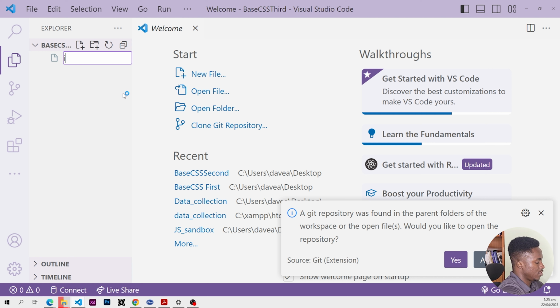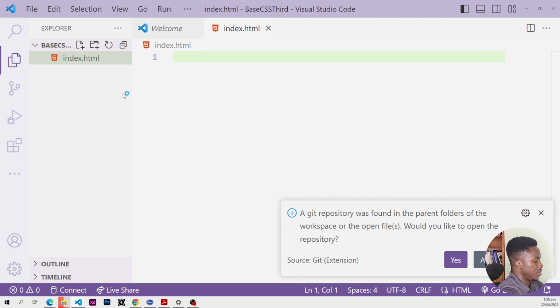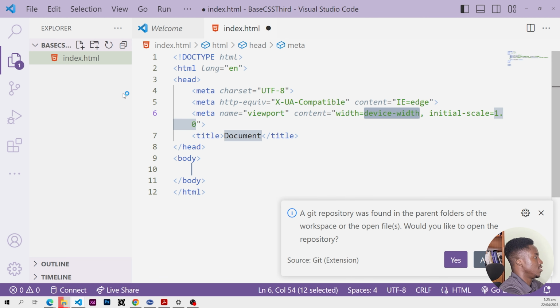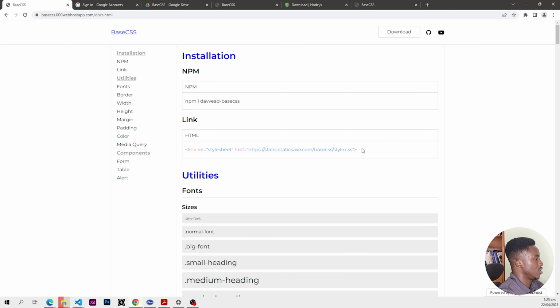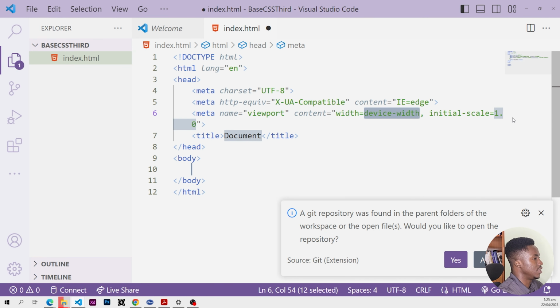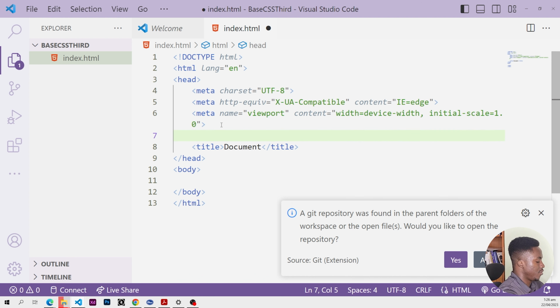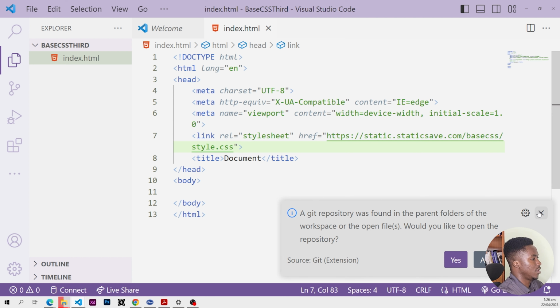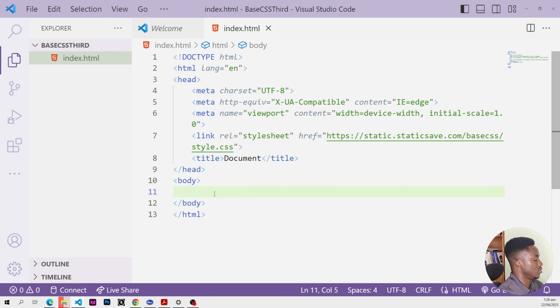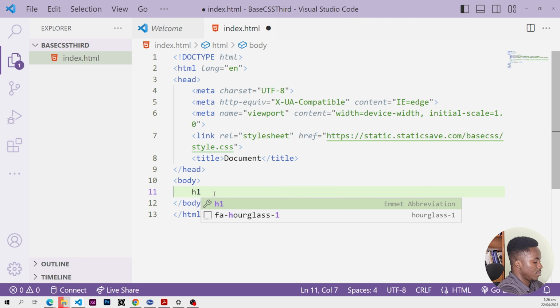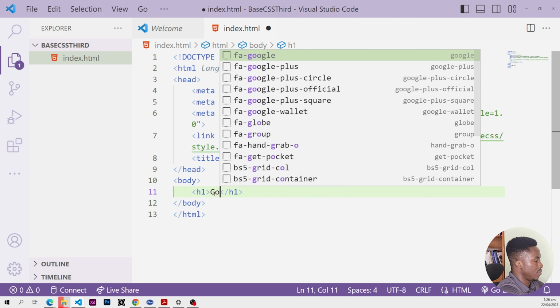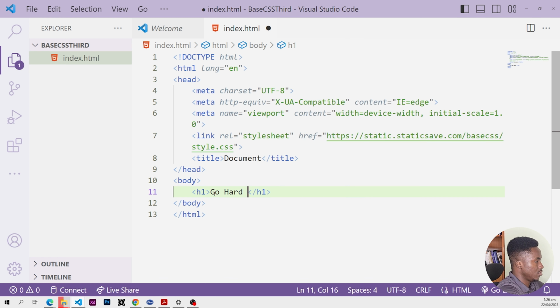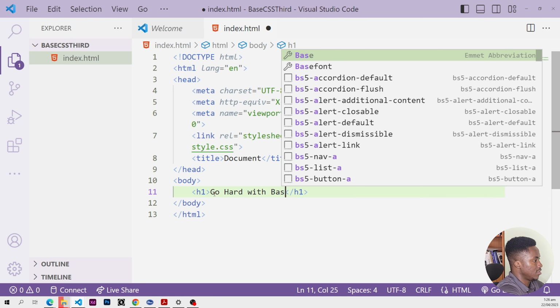Now I'm going to create a simple HTML file. And I'm going to create the basic structure by hitting exclamation and then hitting enter. Now all I want to do is to link the BaseCSS style sheet. And I can just copy it from the website, the docs page, and then paste it within the head tag, right before the title tag. And we should be able to get something. We should have all this font styling of BaseCSS. I'm just going to say go hard with BaseCSS as is on the other pages.